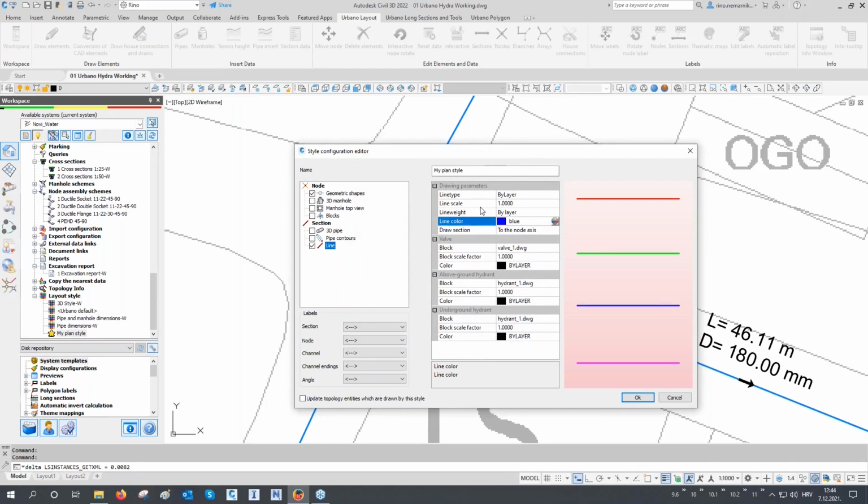Line width, line scale, line type. I will not use line type by layer. Let's use dash dot. Okay. And now we can click here, update topology that are drawn with this style. You will see that nothing will change, because nothing is yet drawn with this style.